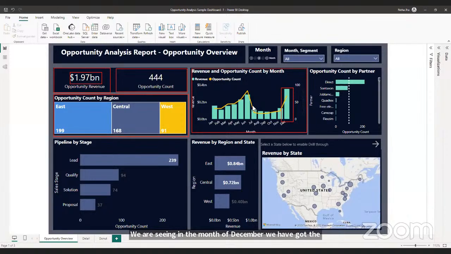This yellow line is showing you when you have got more opportunity, and the green line is showing you when you have got more revenue. So it doesn't mean that the month when you have more opportunity, we get more revenue in that month. It depends on the product which you have sold, and accordingly you are getting it. You can see the most opportunity we have got is in the month of June. But in terms of revenue, December is at the peak and June is in second place.